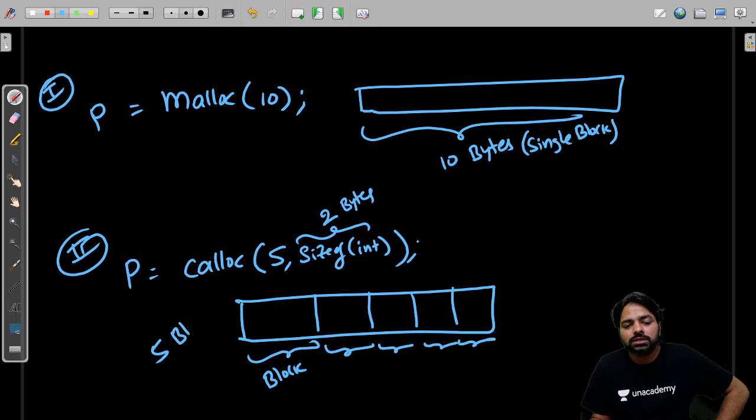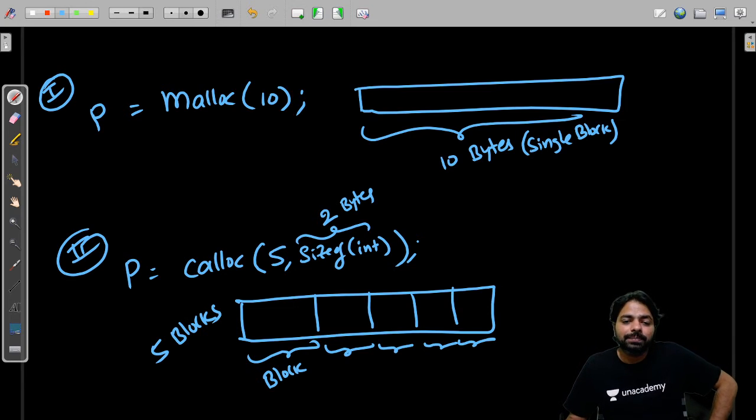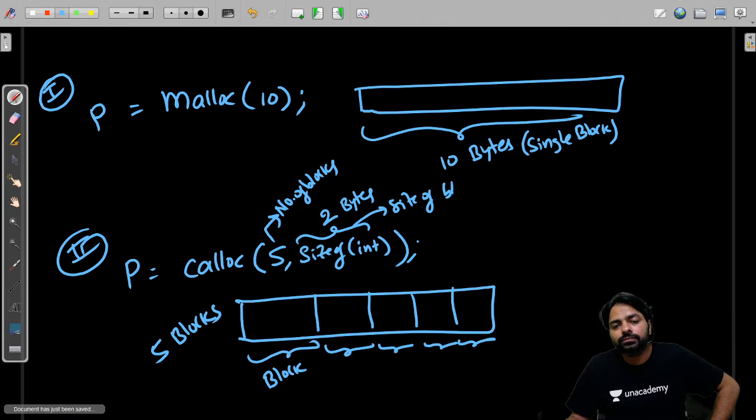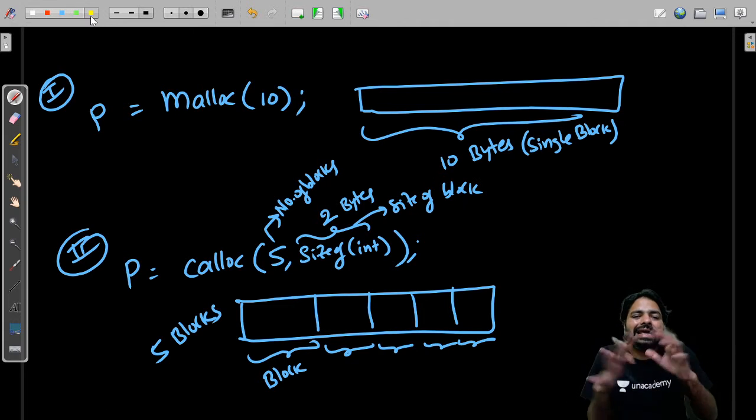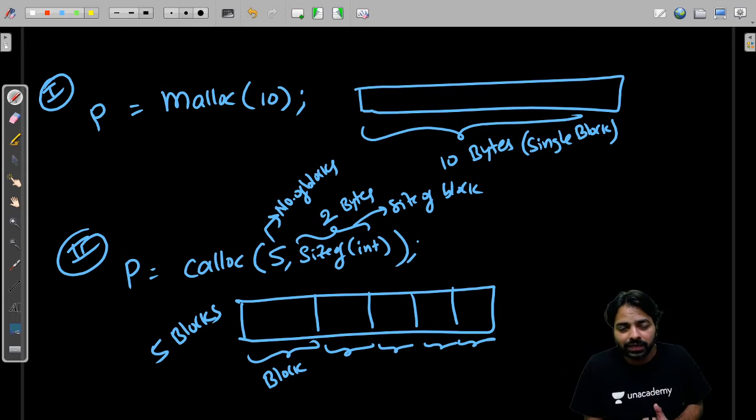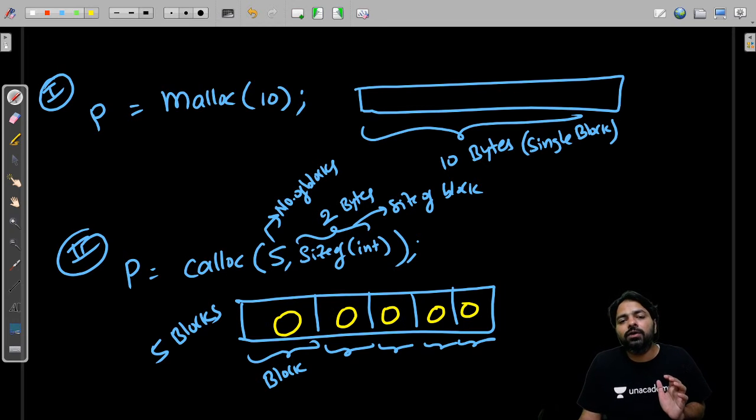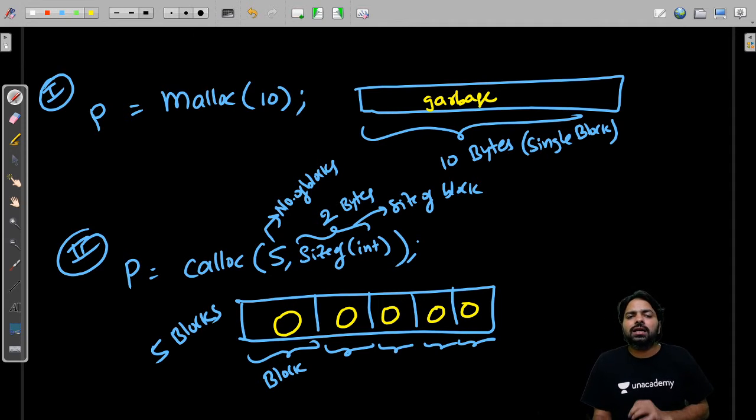Total 5 blocks. Each block is 2 bytes. This represents the number of blocks. This represents the size of the block. It just looks exactly like an array. But you decide how to access it, right? Yeah. And here by default 0 will be there. Here by default garbage will be there. For both it is an integer pointer, so the effects will be the same.